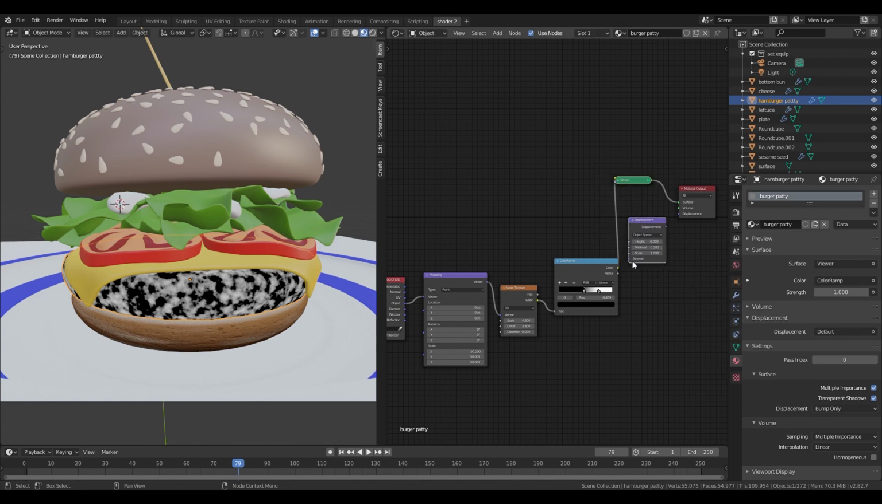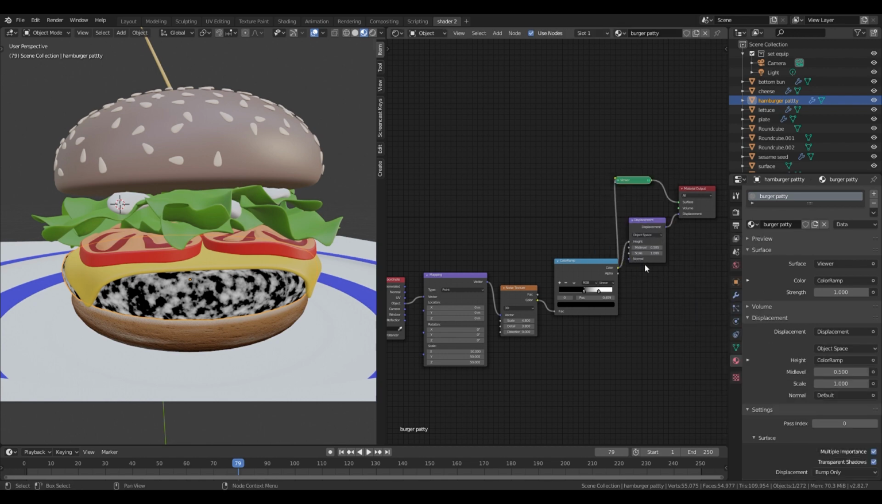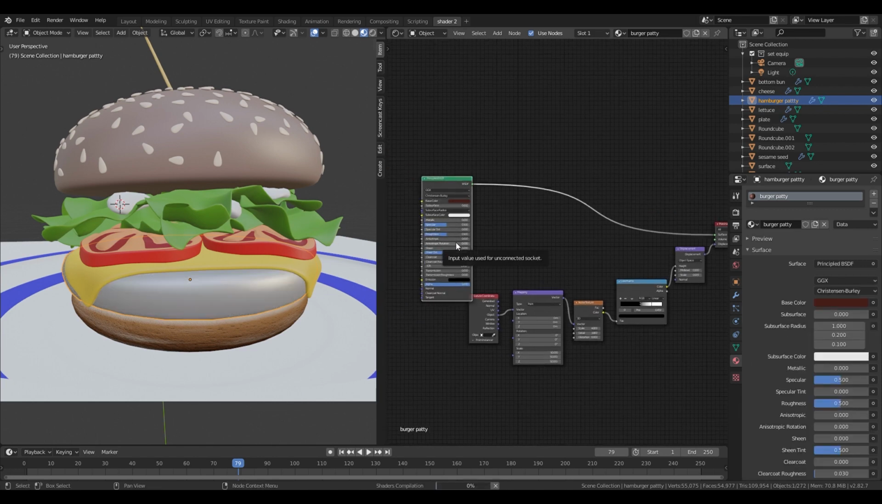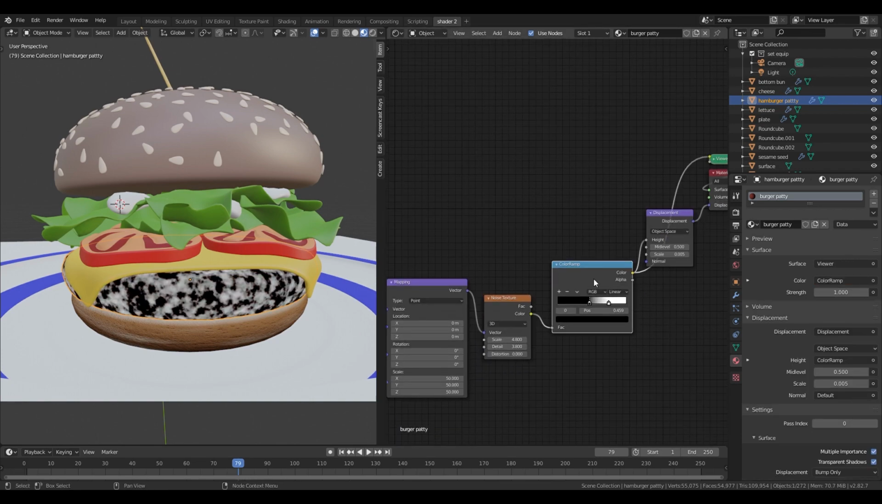Add a displacement node and connect the color to the node's height input. Change the scale to 0.005. Shift Control on the shader to see the displacement on the model. Change the color ramp to Ease.